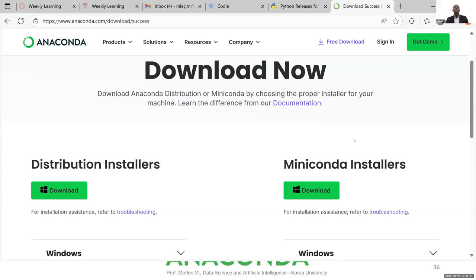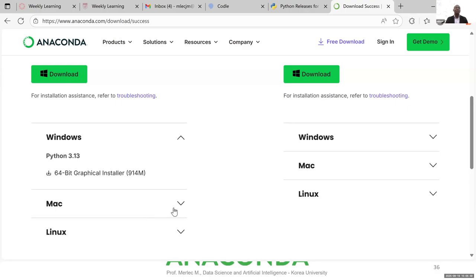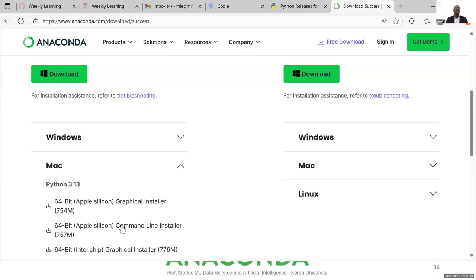page. You have two options. You can install the full version of Anaconda or the lightweight version, Miniconda. And again, you have options depending on your operating system. For Windows, you download this one. For Mac, you download this.